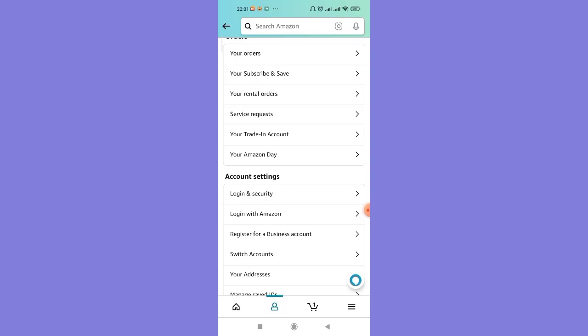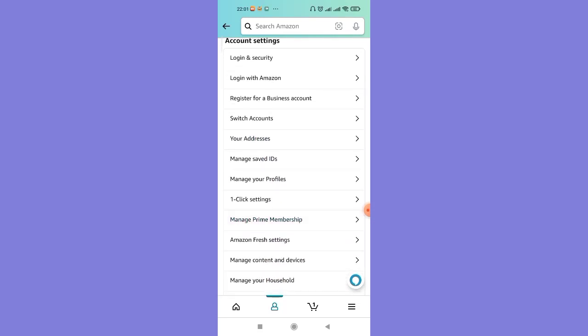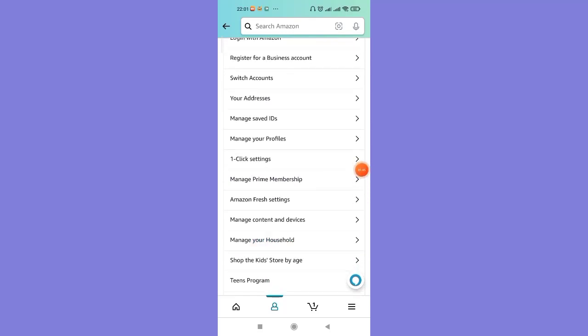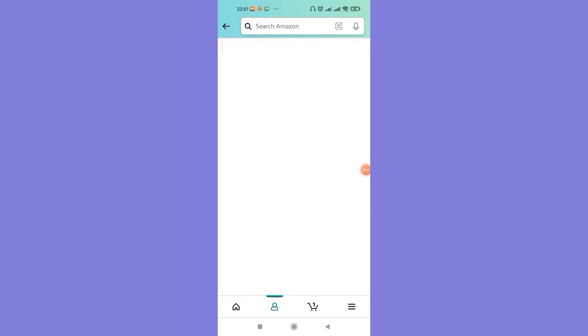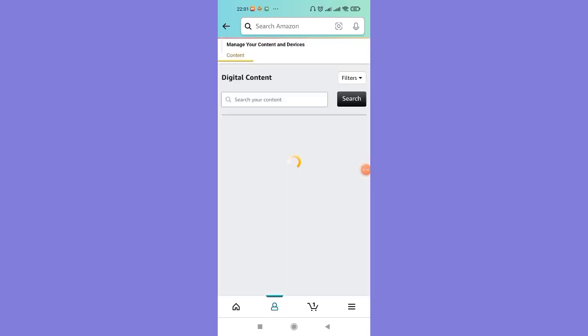Now on this menu, you'll have to scroll down and find this manage content and devices option and click on it. Once you click on that option, you'll be further guided to another page. Now on this page, on the top of your screen, you'll see this menu. On this menu, click on this devices option.